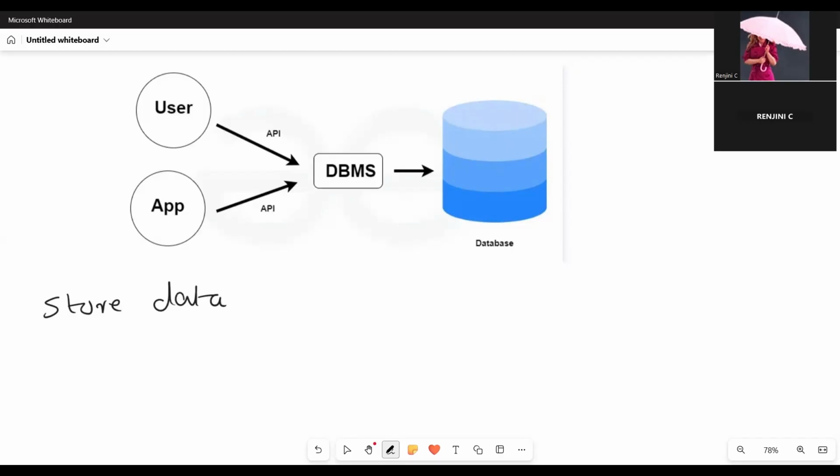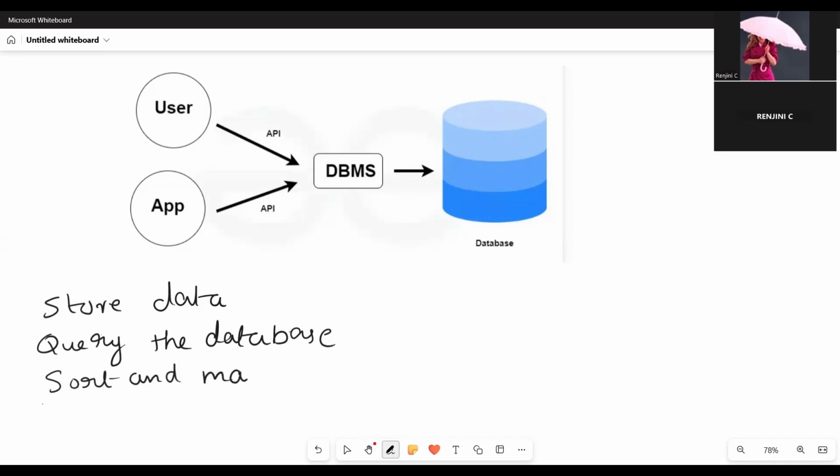Then query the database. What is a query? It is a question. It is a simple command like select, alter, insert into. These are queries. So query the database. These are the tools given by a database management system. It is software, actually. Then sort and manipulate the data in the database. Sort and manipulate means we can arrange data in ascending order or descending order.